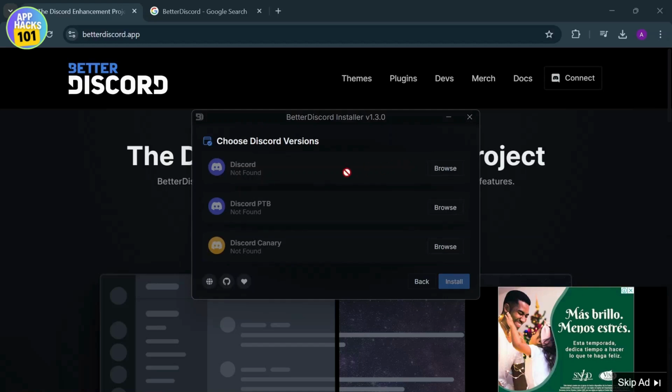After you do so, make sure that you choose your version. All you need to do is choose your Discord version here. If you have installed Discord, just browse it through here and select that and tap on install, and your Better Discord will get installed. And yeah, that is basically it.